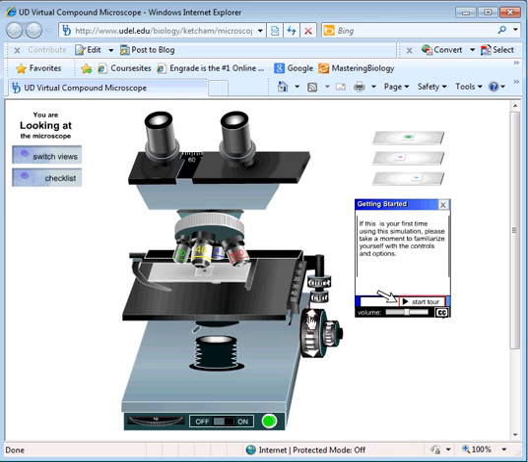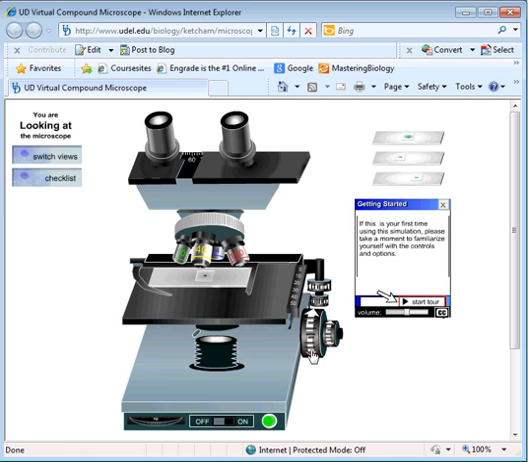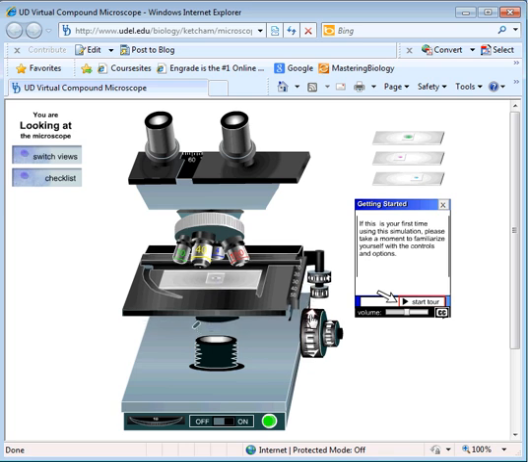Now we have coarse adjustment right here. We have fine adjustment. And we have an X and Y. So what we're going to do is move this down a little bit so that we can see the letter E. And we're going to move this up and over so that the letter E becomes illuminated. Okay, you see it's right there. Now we're going to move this all the way up. And we're not going to worry about the fine adjustment currently.